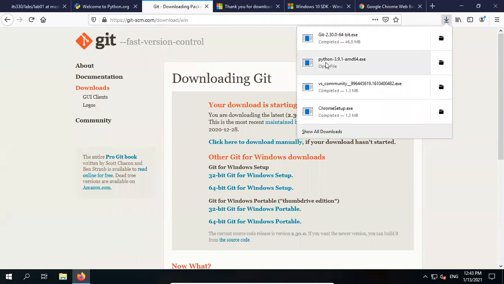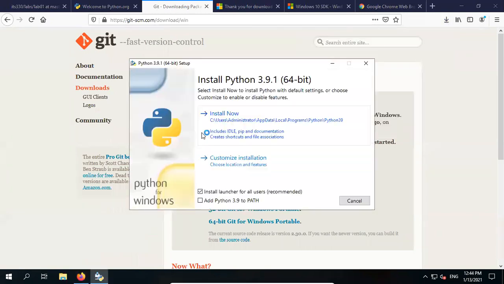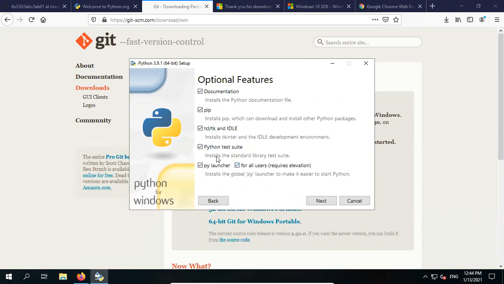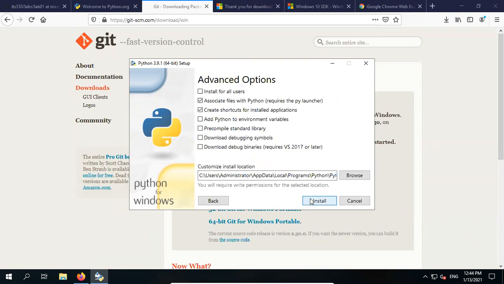Then install Python 3.9 and Git. Install for all users and install now. Here it will be installed and displayed. I would like to customize the installation. I want to change this place. Install for all users. Here it will be installed under this folder.